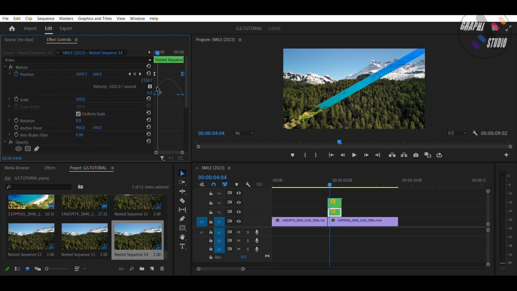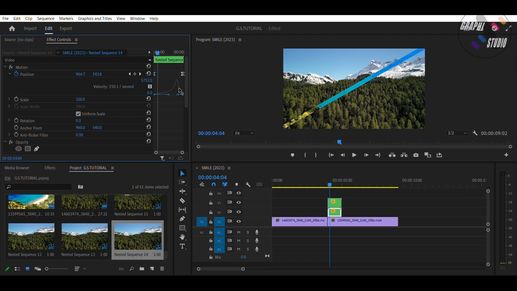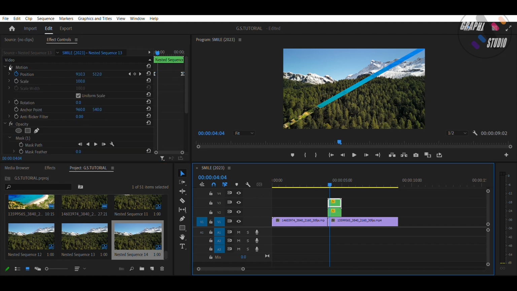Now click on the arrow given next to position. Drag the nodes given with points as shown here. Do the same process with the second nest.